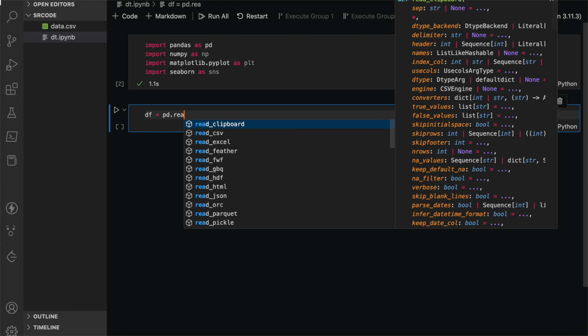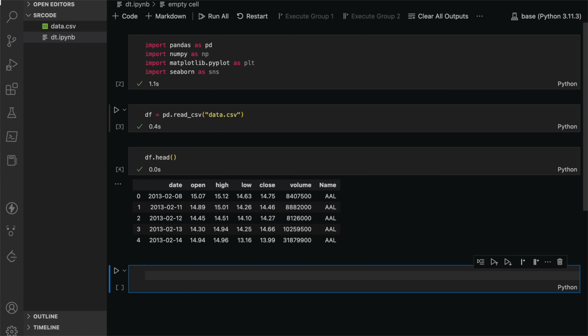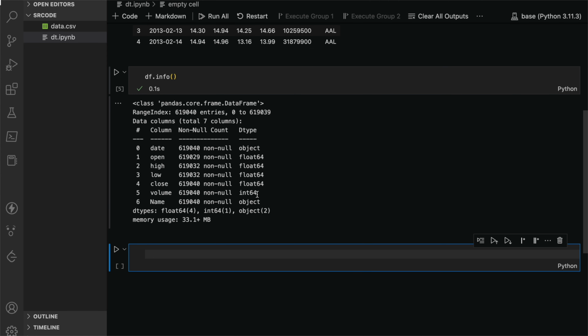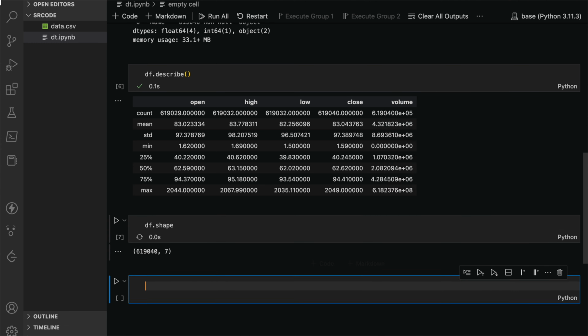Loading the dataset using pandas and quickly glancing at the first few rows to understand its structure. Checking the dataset's structure with info, getting a statistical summary using describe, and using shape to see the total number of rows and columns.